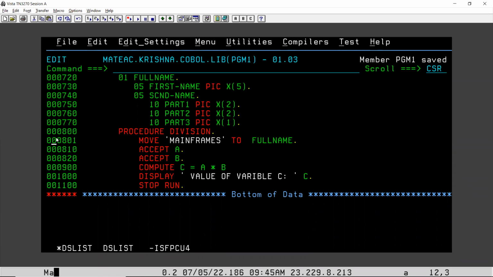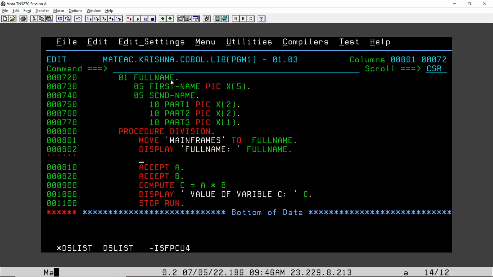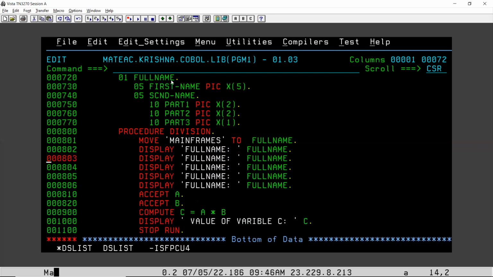I'm inserting display here. I want to display all names, like first name, full name. If you put it in quotes, it will display as it is. If I give a variable name, it will display the variable's value. I will have 5 displays, so I'm repeating this line 4 times. R4 means it will repeat 4 times.